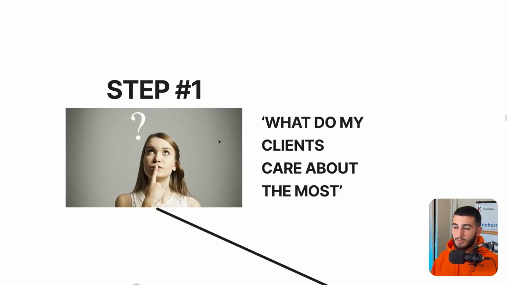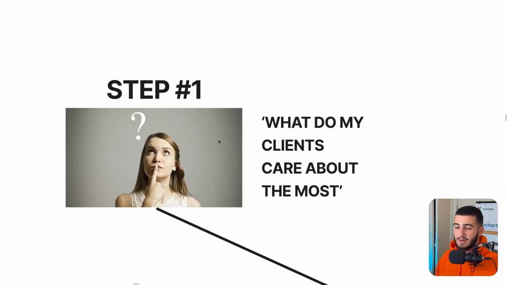The first step, and this is probably the most important step that you need to think about throughout this whole process, is to ask yourself, what do my clients actually care about? At the end of the day, everything you're doing is for your clients, so you need to make sure you're actually fitting their needs. So as we go through this process of thinking about different weights for the different indicators as part of the health score, think about, okay, what do my clients really care about?